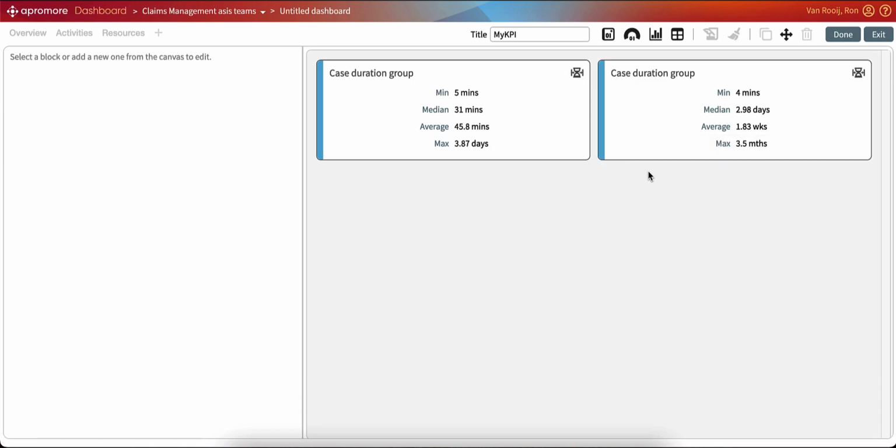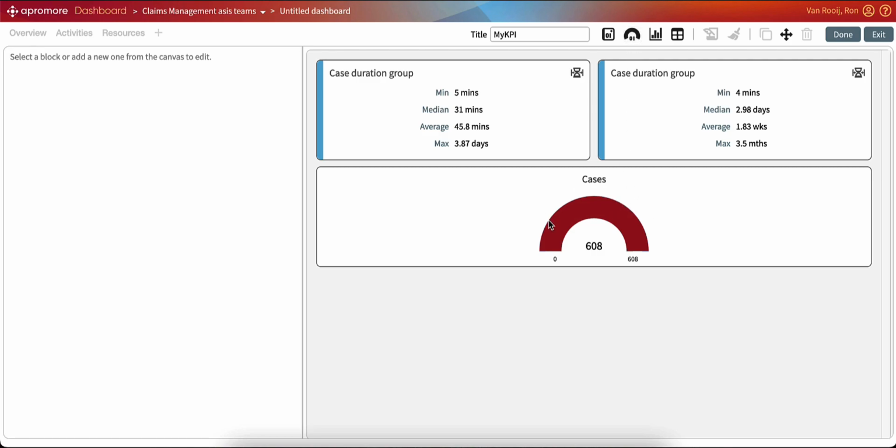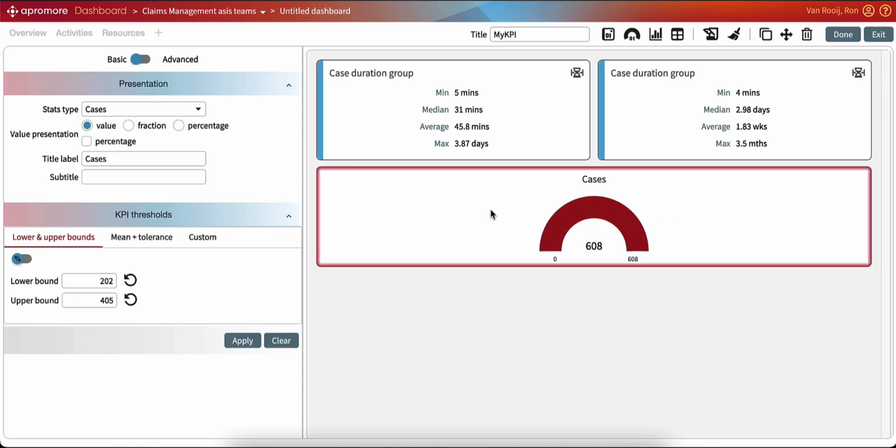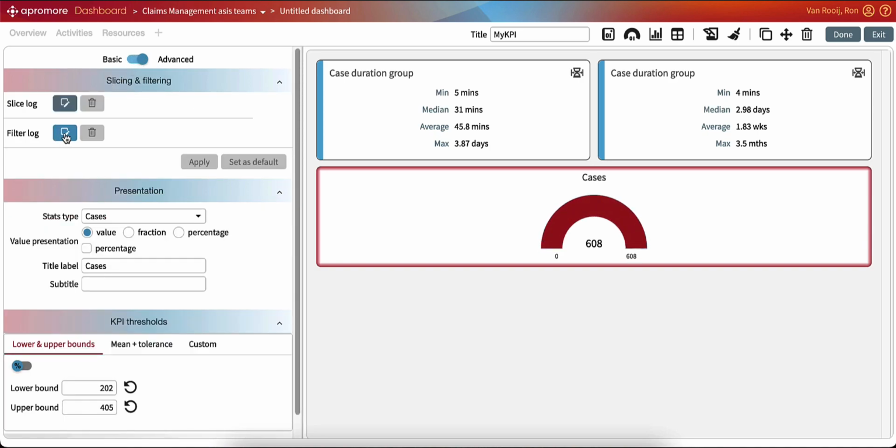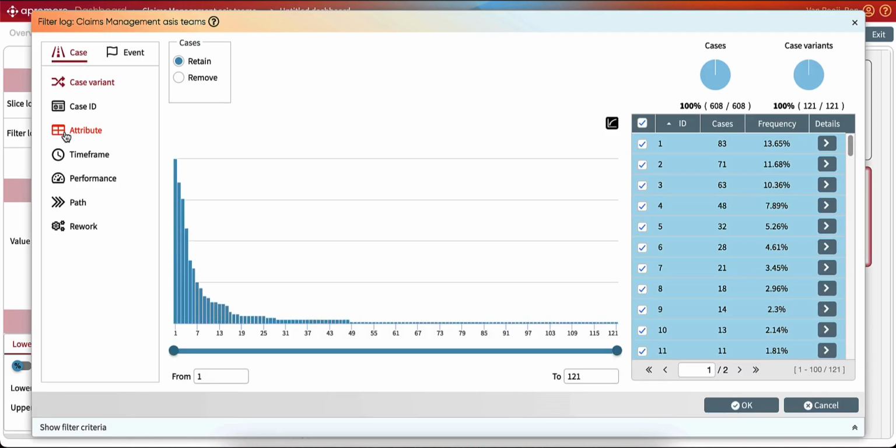I now unselect the widget, click on the gauge, and it will add a new gauge underneath the two tiles that I already had in my dashboard. I'll click on my gauge, and here I want to have all the cases that are performed within 3 weeks.